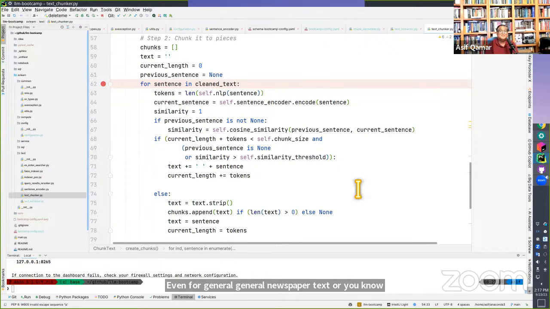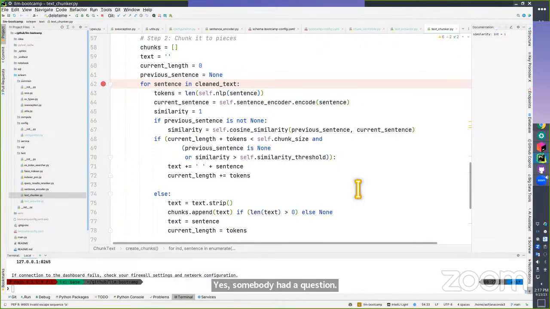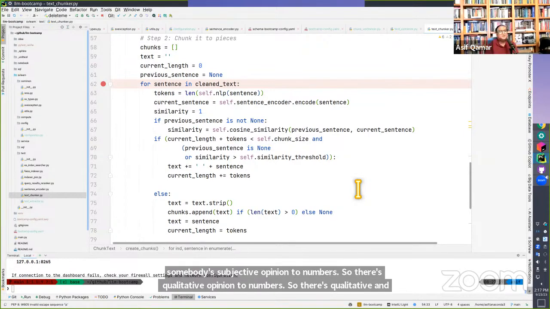Yes, somebody had a question. Yeah, I think this is deeply subjective. Are there examples that you can show us that we can also relate to? Because we're comparing somebody's subjective opinion to numbers, so there's qualitative and quantitative. Since it sounds like you've done the research, is there something that we can look at? Sure. I would like to share.